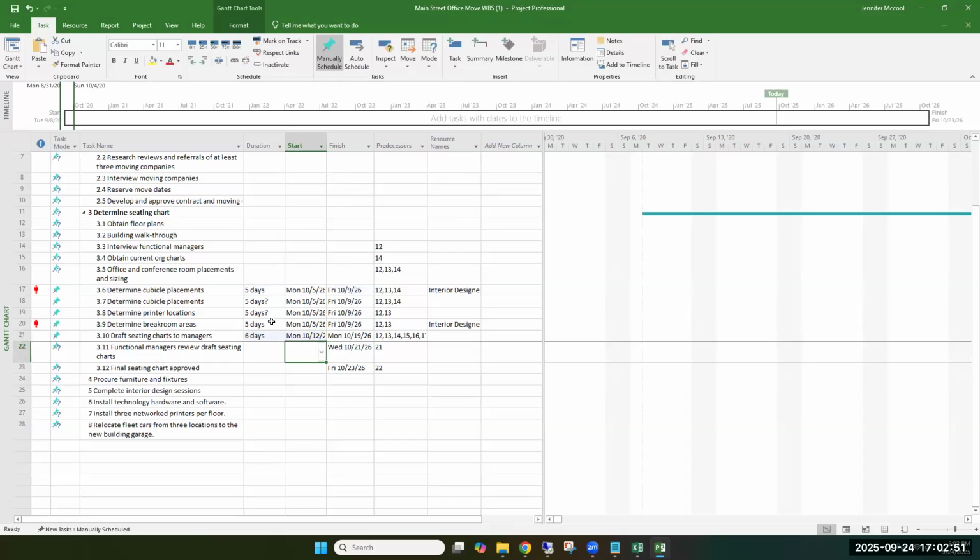So that Friday, we're going to determine the break rooms. Then we're going to start that next week. We're going to start determining. So we're going to give whoever's going to do it the week to draft the seating charts and get them to the managers.